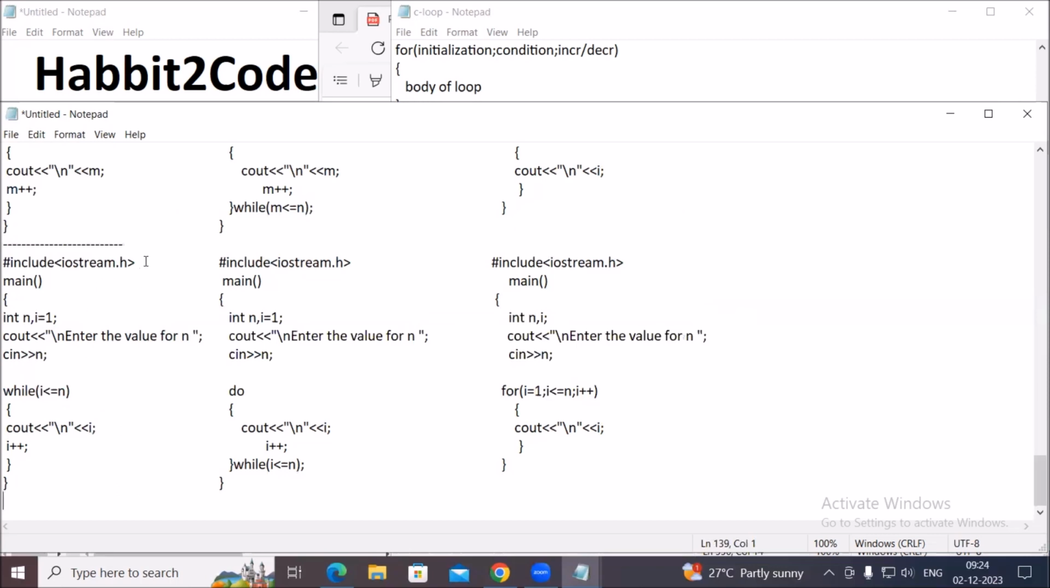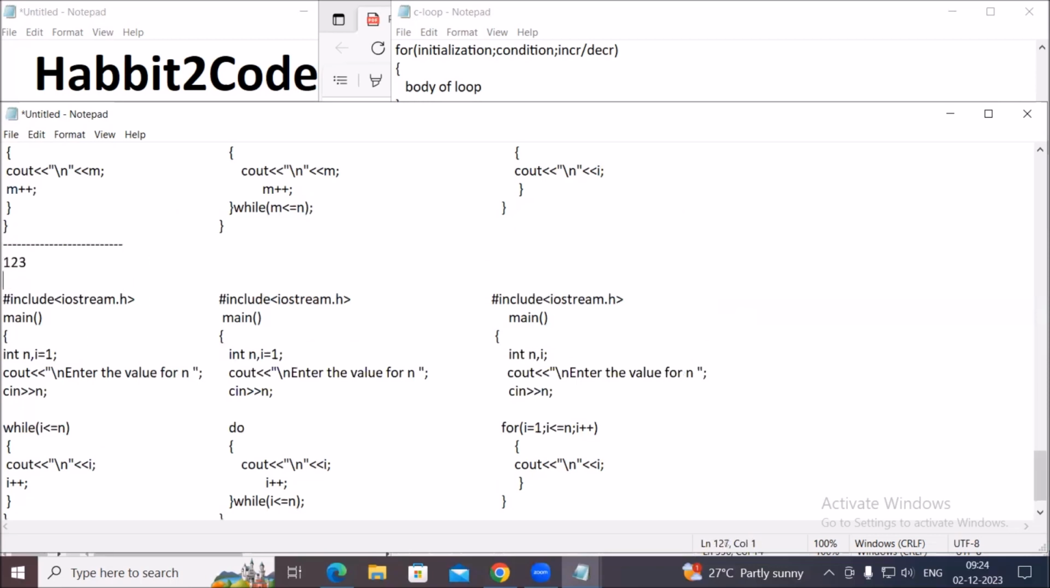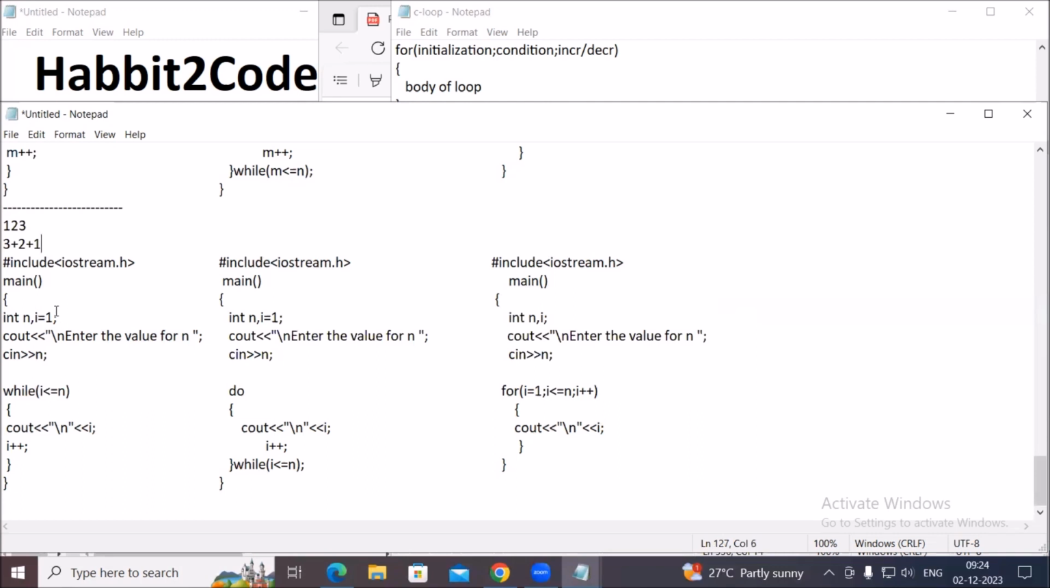See here, what is our intention? If I give you a number 123, your program should calculate the sum 3 plus 2 plus 1, or 1 plus 2 plus 3. For that, I think I is not required. We require digit and we require sum equal to 0. These are the variables we require. We don't require I here. The for loop will alter it later.